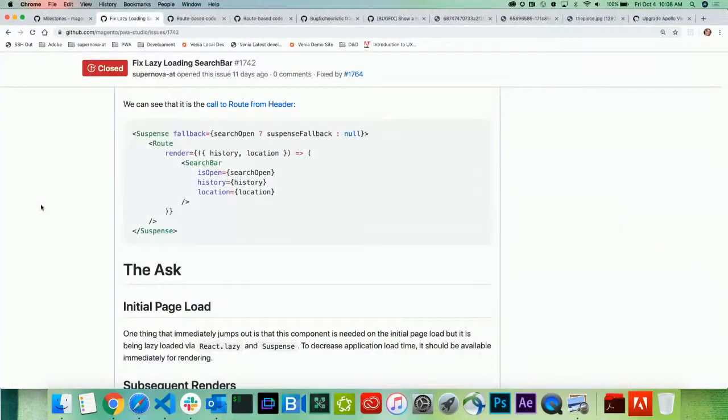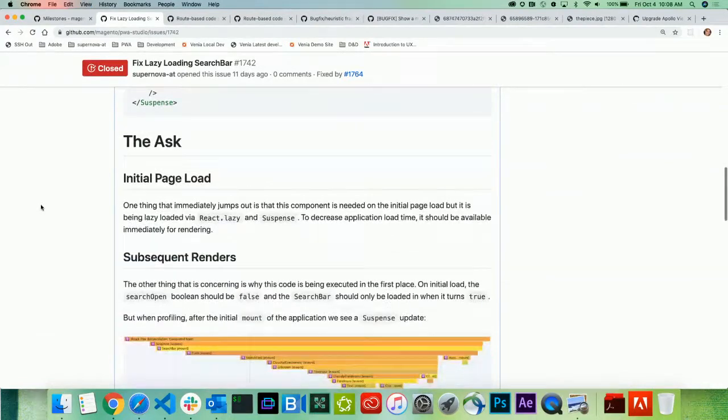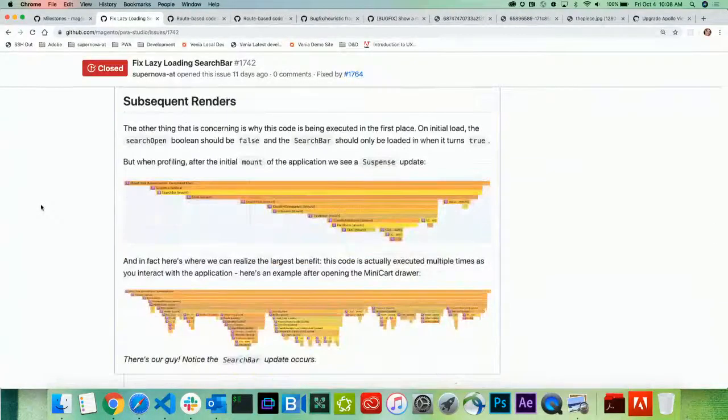Moving on. The lazy loading search bar. Part of my investigation was the React rendering, the performance of the application itself. You don't really need to know a whole lot about these flame charts, but I noticed on initial load there's this flame chart that does a whole bunch of stuff the very first time. Then right after that, there was an update which went and got the search bar and rendered that. I was like, that's interesting.